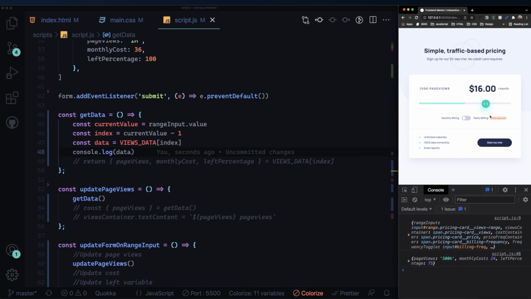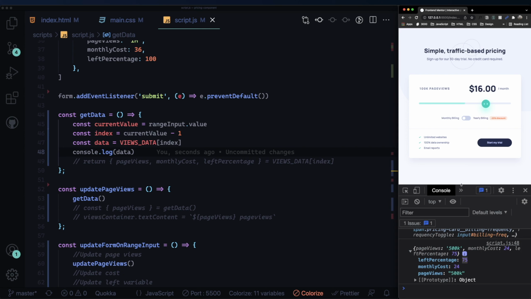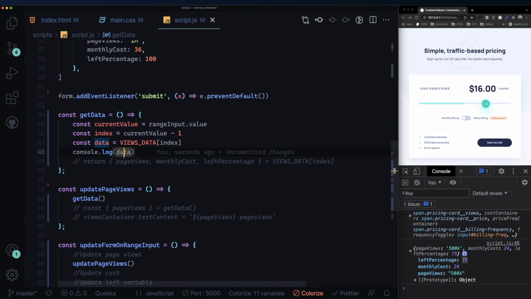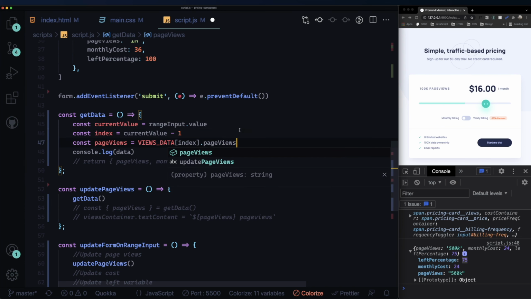And you can see we went to the next step. Page views 500K, monthly cost 24, left percentage 75. Maybe I'll zoom in a bit for that. And that's all well and good. This is effectively our data. And like I said, we could just return that. Or we could do pageViews, for example, and then we could do .pageViews. And you'll agree that this would be very long and very tedious.